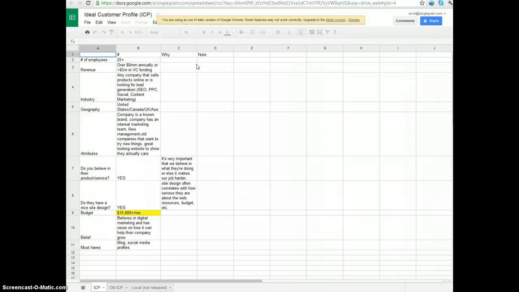So basically for number of employees, 25 up. For revenue, it's over 8 million and 5 million in funding. For industry, any company that sells products online or is looking for the following: lead generation, SEO, PPC, social, content marketing. For geography, we prefer United States, Canada, UK, or Australia, as long as we can help them, it's good. And for attributes, most likely it's just how you judge a particular site, but mostly it's about the company being a known brand or a company has internal marketing team and so on.